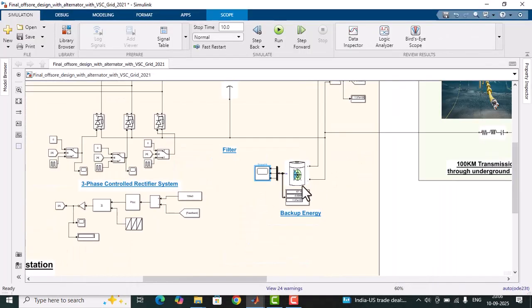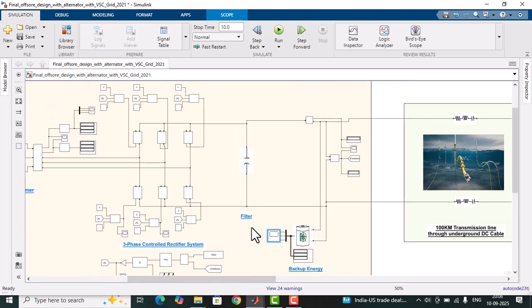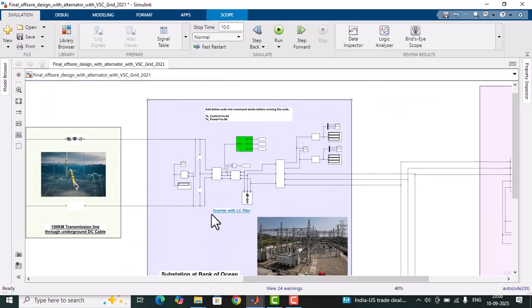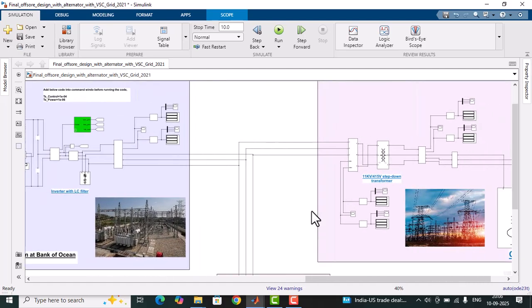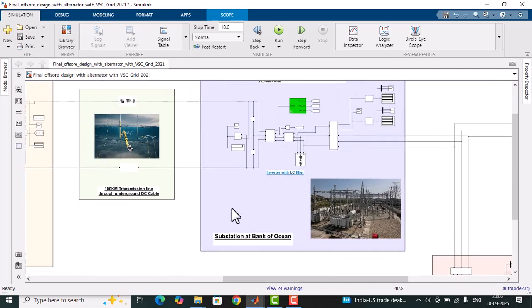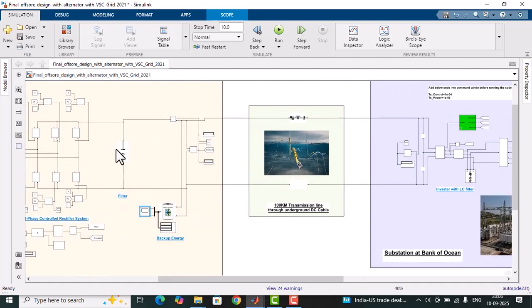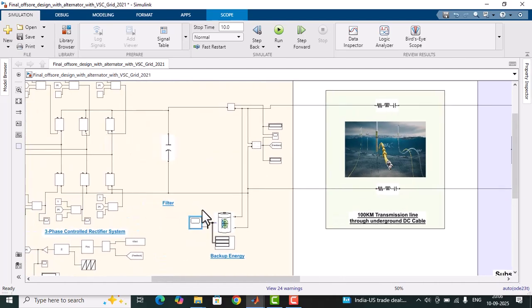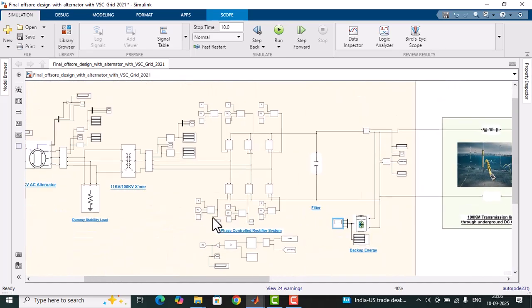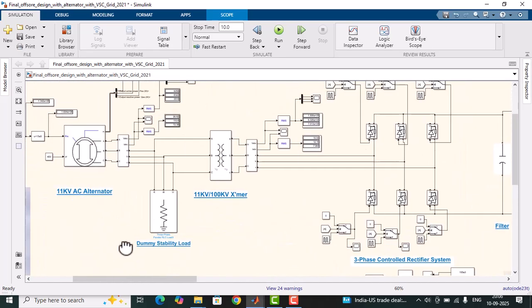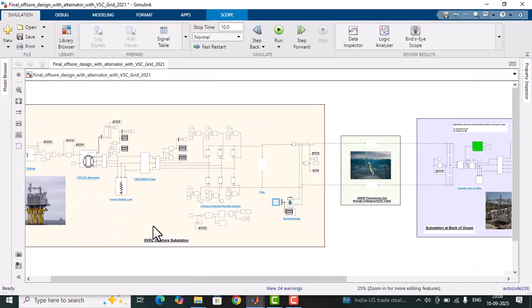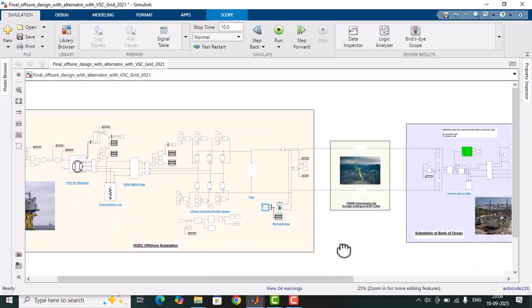Okay, so yes, batteries help us to support the system due to any variation, or whenever you start the system in the initial stage, for an initial amount of time, whatever power is required is fed by the battery. So it works like a stability system. So yes, this is how the HVDC system located at the offshore is working.